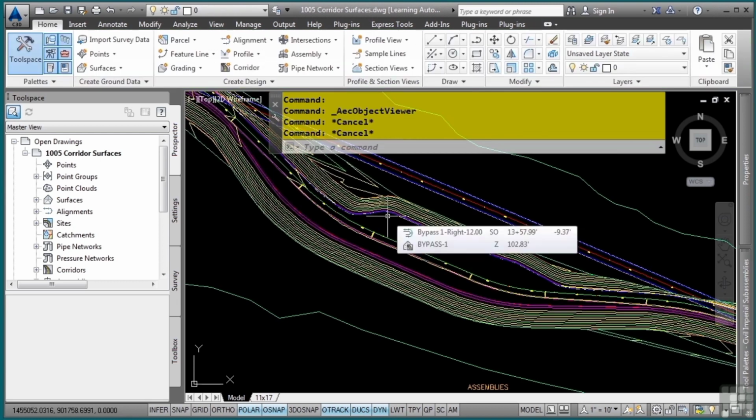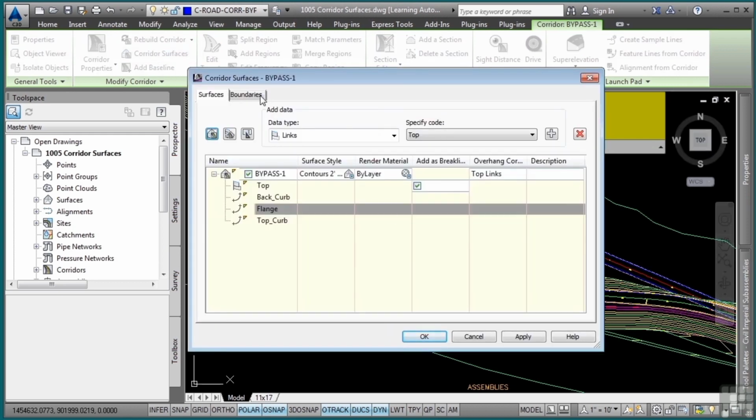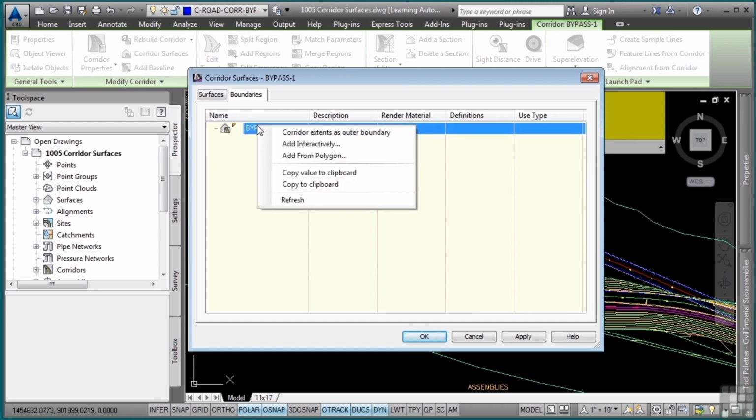And so within the corridor surface dialog box, let's go ahead and select our corridor again. I'll go to Corridor Surfaces. There's a Boundaries tab, and what this allows you to do is bound the surface. I'm going to right-click on this, and there's a nice little option to select either Corridor Extents as outer boundary or Add Interactively. You can also select a polygon from within your drawing that you could have drawn yourself. Note that if you happen to have the same exact feature lines on both sides and the same codes on both sides, this will be here automatically.